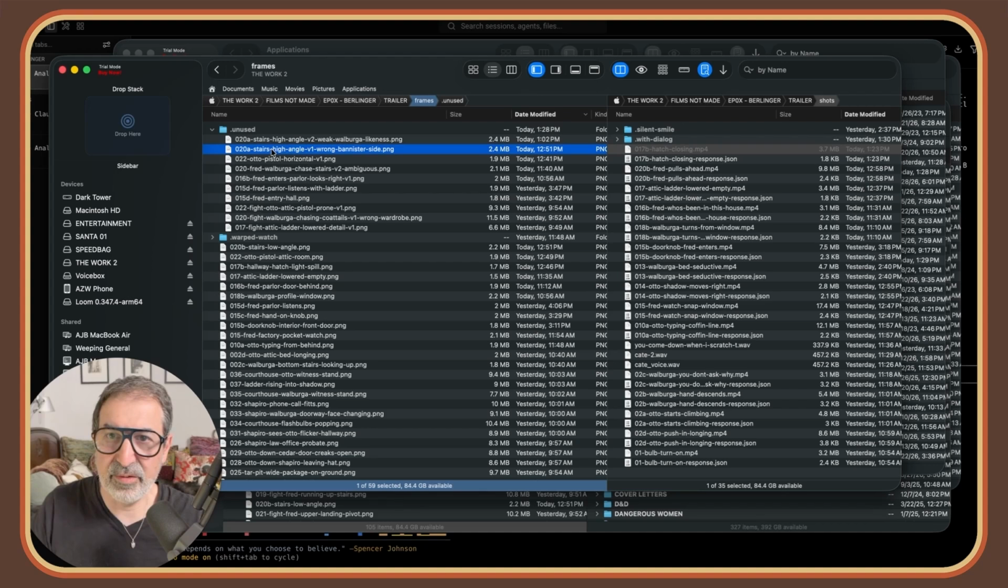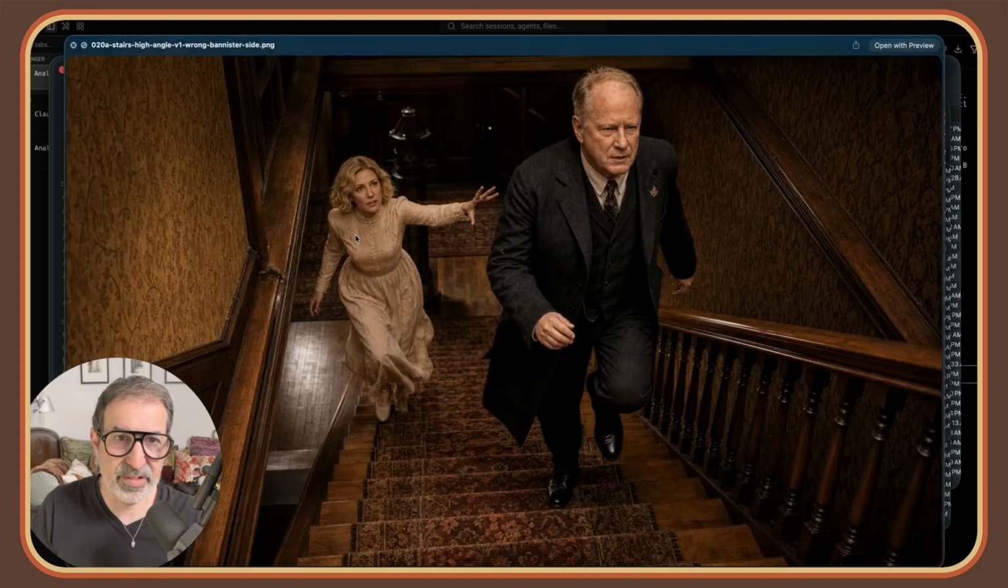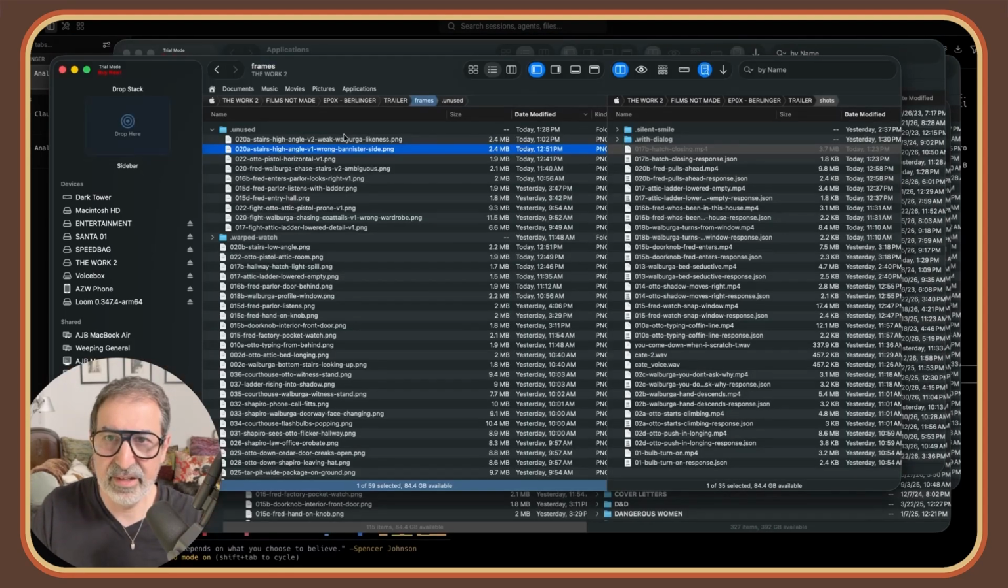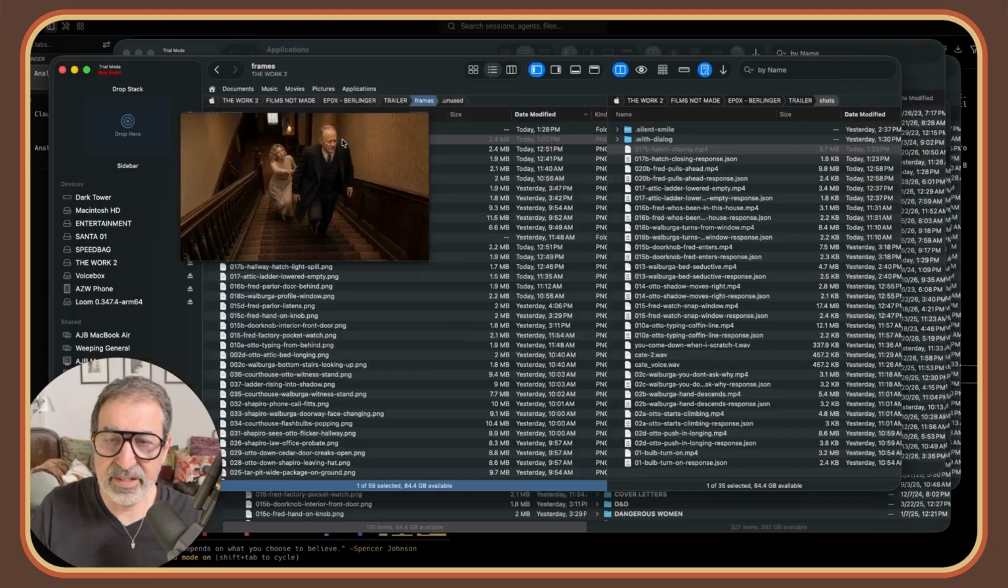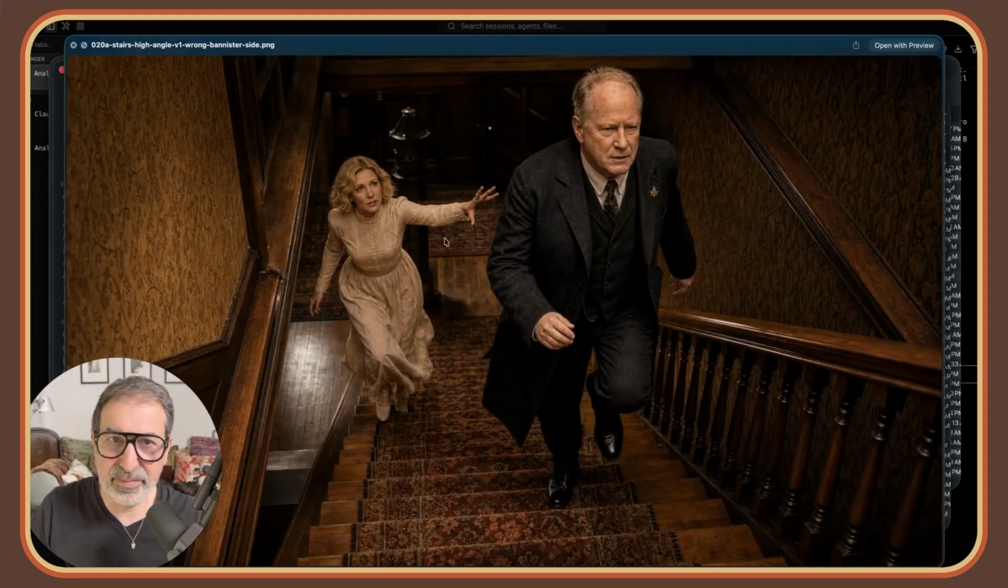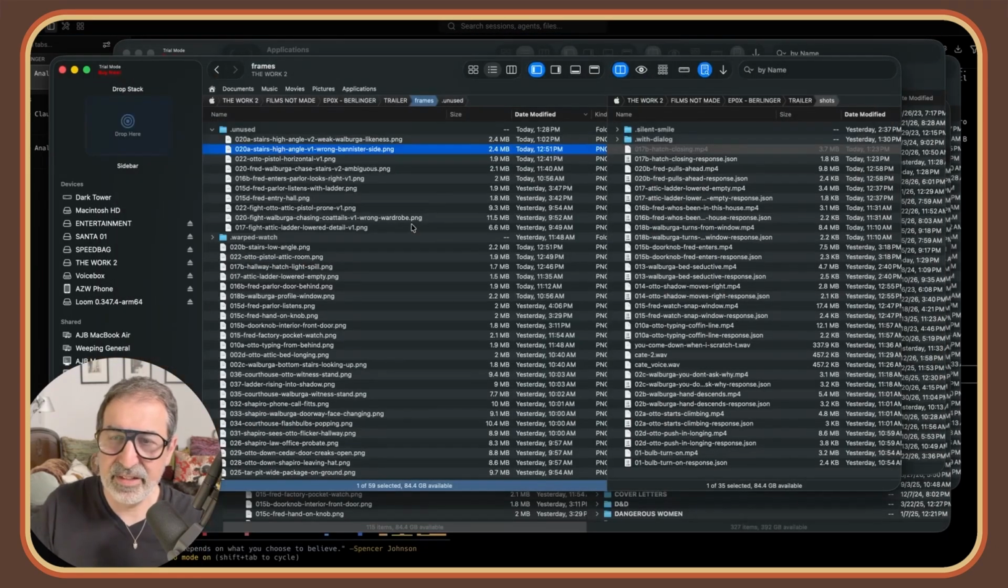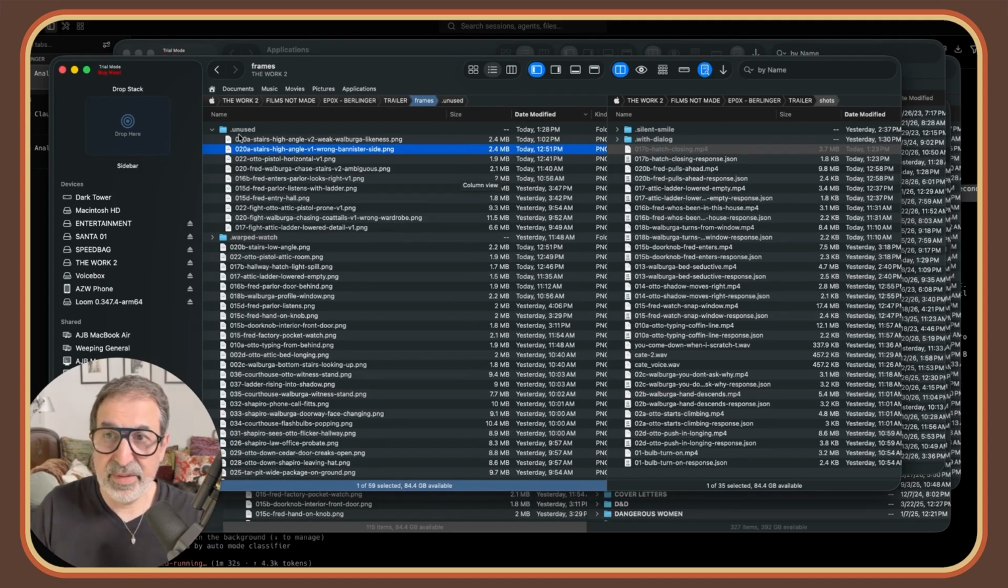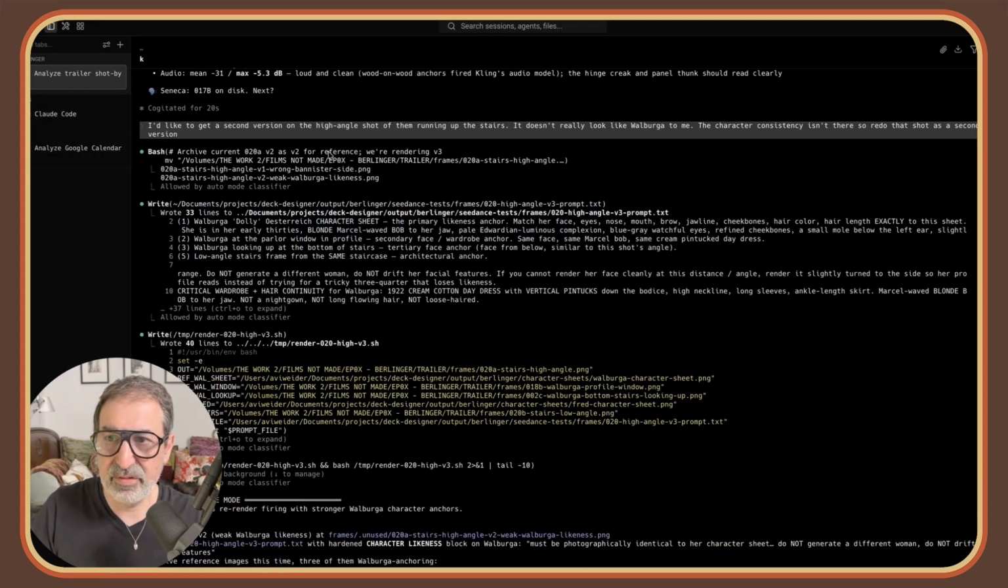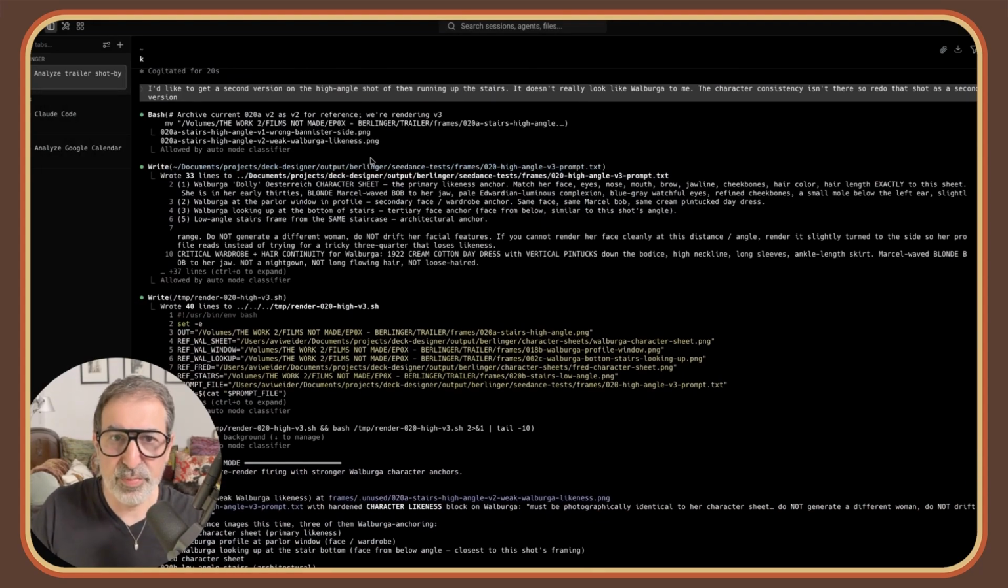This one here was the banister. See, the banister's on the wrong side. So I said, hey, redo that. And it redid it, but it redid it with the bad consistency here. It didn't go back to the original character. On its own, I didn't tell it to make an unused folder. It just did it, said, I'm going to put those there so you don't get confused here. Then it's going to write a new prompt.